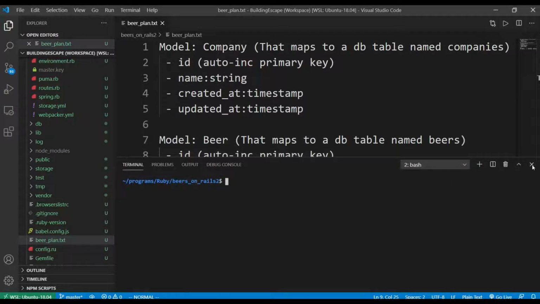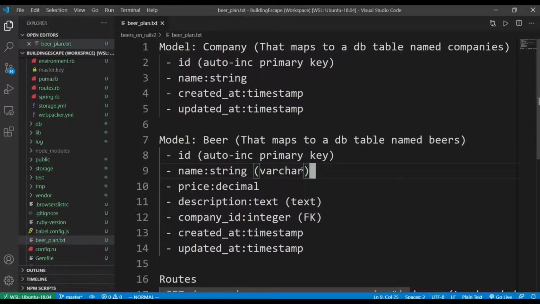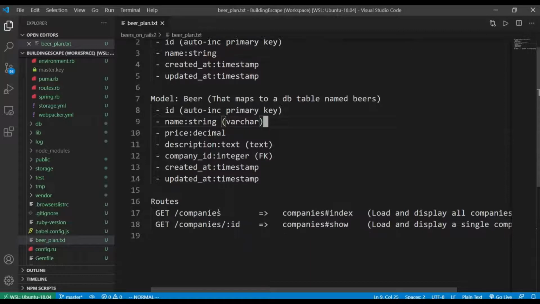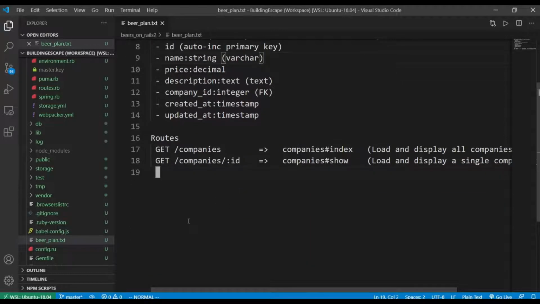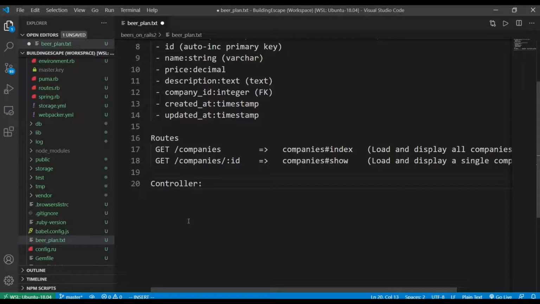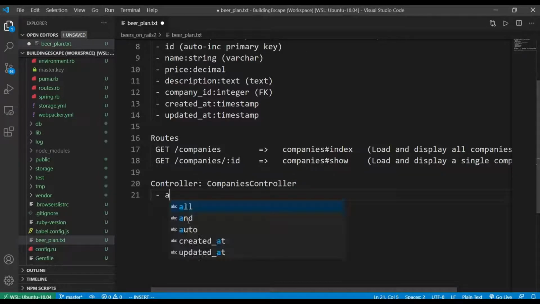So what else do I want to do? My plan here is not fully complete, right? I've got this idea that I want to make a company model, and I want some routes, but where are these routes going to go? They're going to particular controllers, right? So I'm going to need a controller, and the first of these controllers is going to be a companies controller. And this controller is going to have 2 different actions. One action is going to be index, and the other action is going to be show.